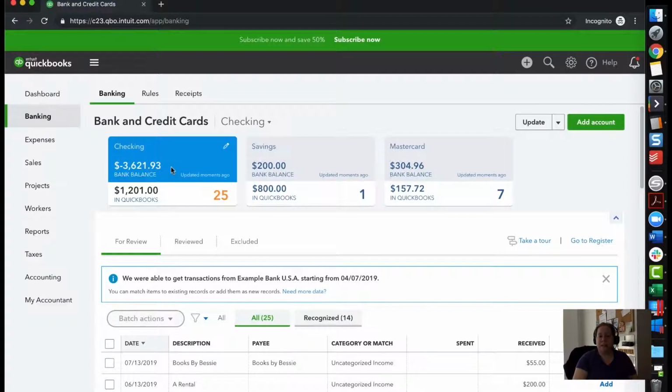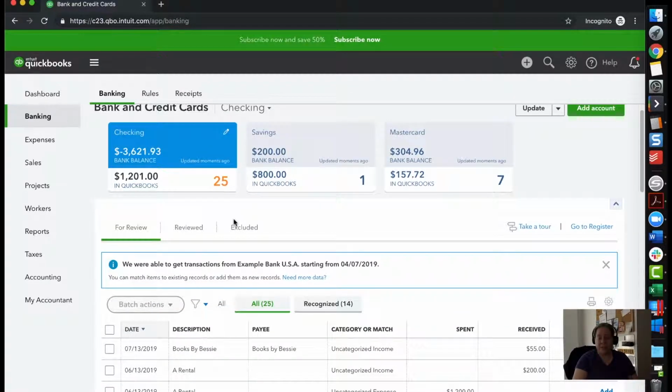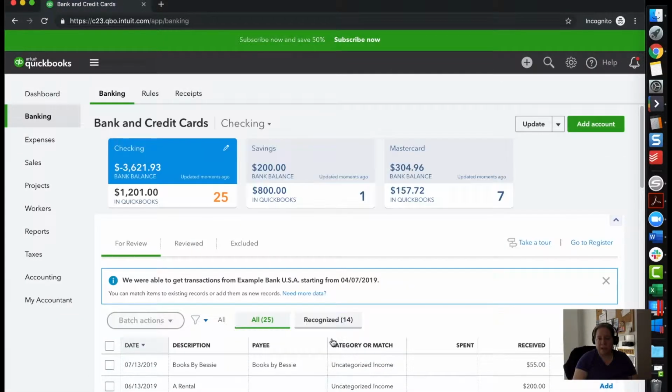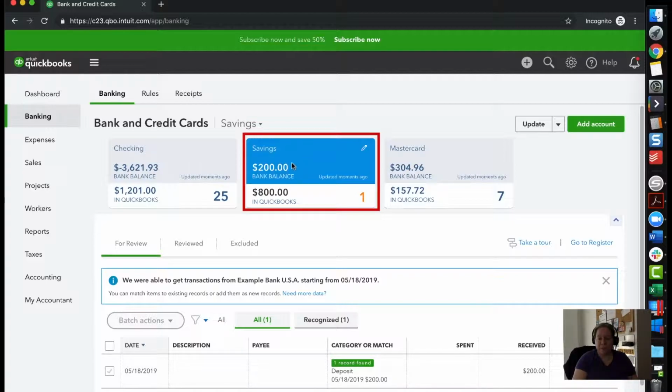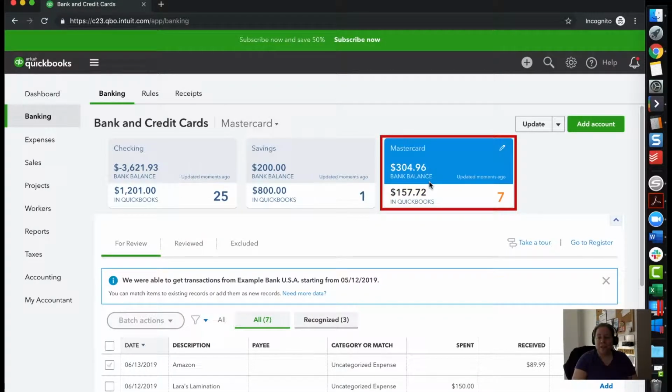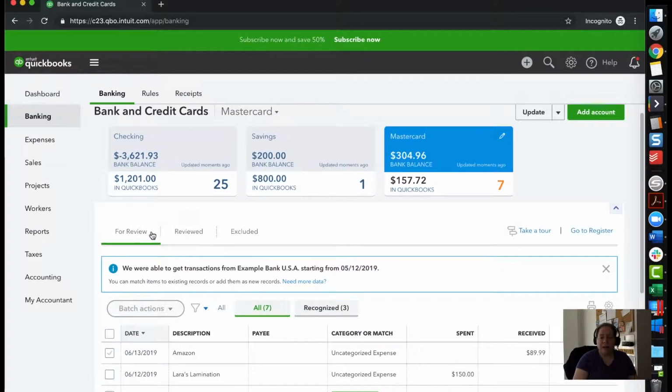When I click on the first tile, checking, the background becomes blue, and I can see what's in my to-do list. I have 25 things on my to-do list, and they're all listed down here. When I click on savings, it changes the background from gray to blue. Now I know I'm on my savings tile, and I have one thing to process on my to-do list. When I click on MasterCard, I can see that I have 7 things, and I can look down here to see those 7 things.